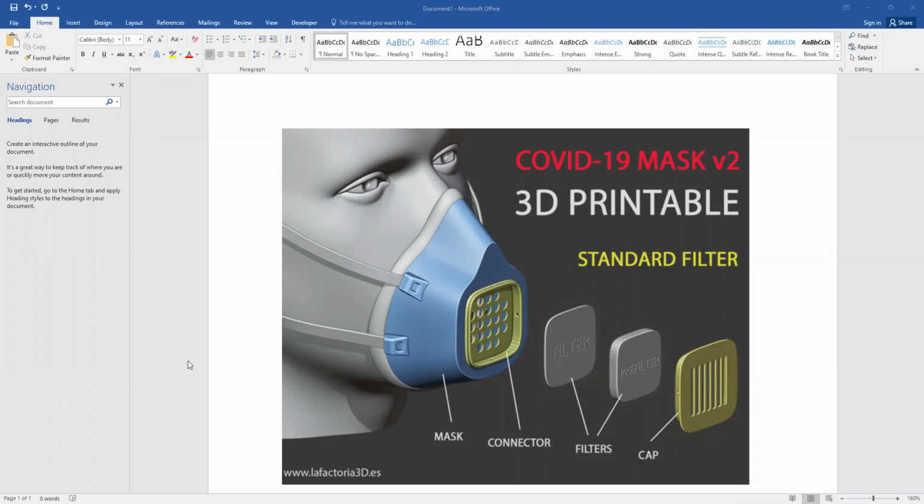Okay, so let's keep moving on with the mask project. And the next step for this one is actually going to be to draw these loops. So the loops for the straps. I'm going to have you draw those in CAD, and I'm going to have you design those on your own.